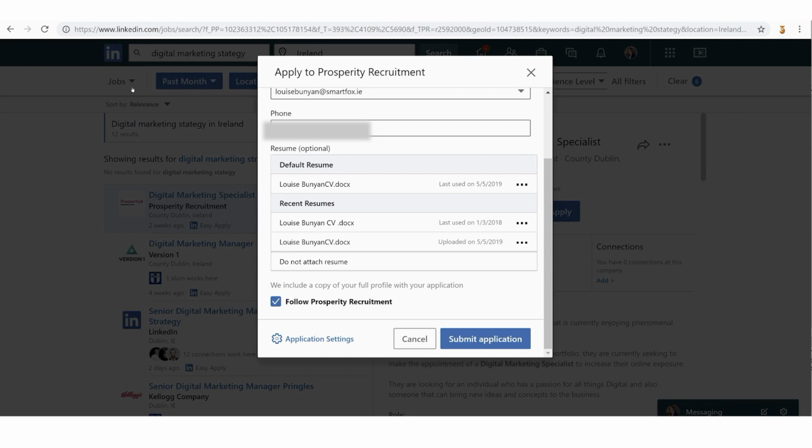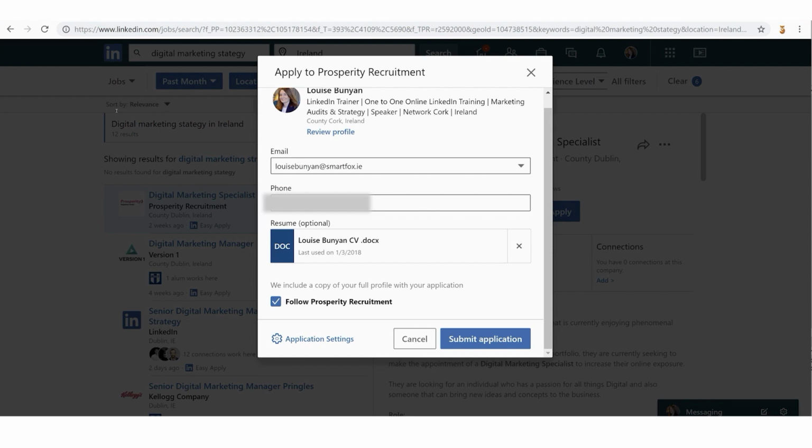Or let's say this is a different one. I used this on the 1st of March, 2018, maybe for a specific job. So I'm going to click that one. And just be aware that they will send a copy of your full profile with your application. And what I also think is a little bit sneaky, down here it says follow Prosperity Recruitment. That's the recruitment company that are advertising this job. And that button is ticked by default. That is actually one way a lot of companies build up their followers on their LinkedIn page.